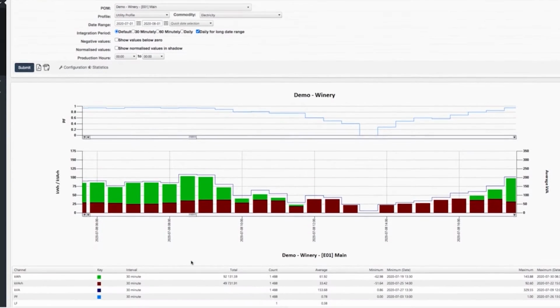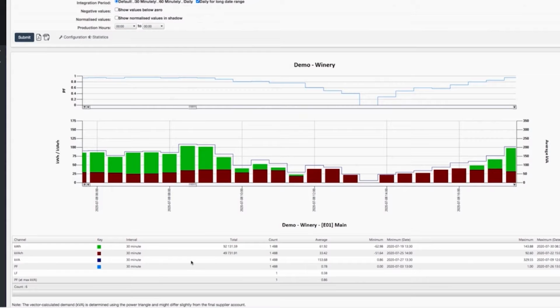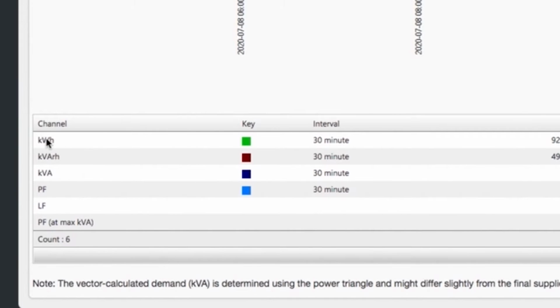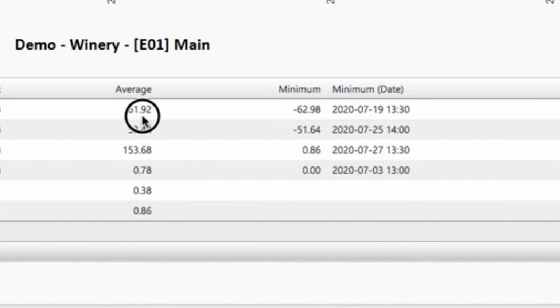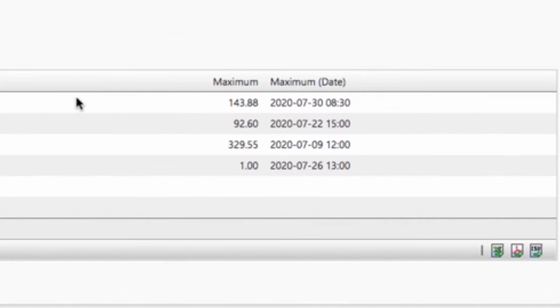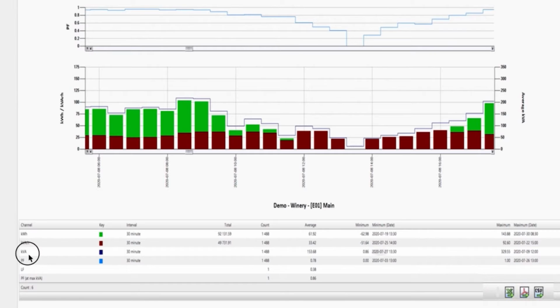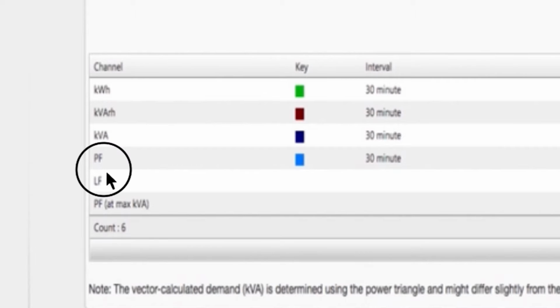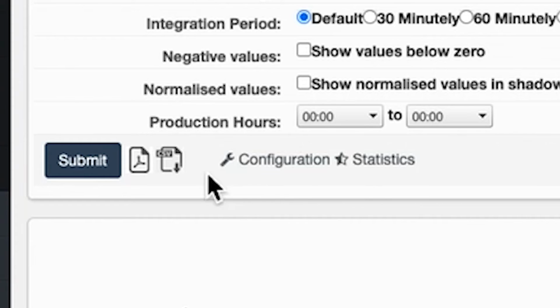The tables at the lower end contain the statistics for the selected period. Here you will find the figures for total kilowatt-hour use, the average per day, and the minimum and maximum values. The same goes for demand, or kVA, where the all-important maximum, date, and time is recorded. More about demand in a second. There are also figures for power factor, as well as load factor. You can download a full load profile report in CSV or PDF format by clicking on one of these buttons, right next to Submit.